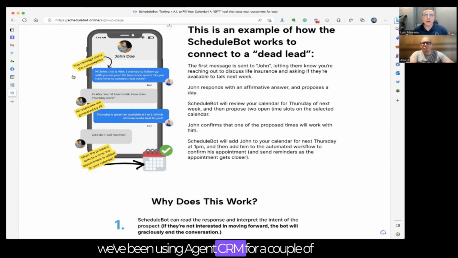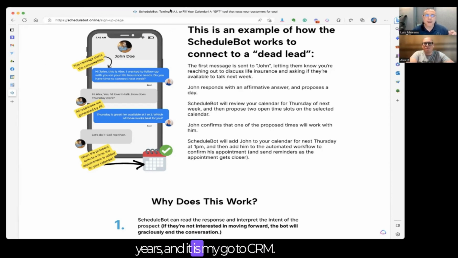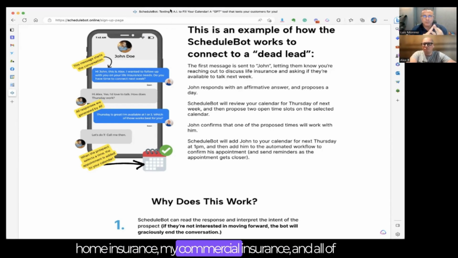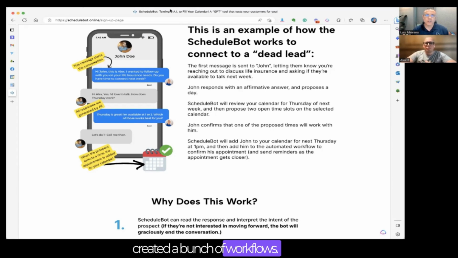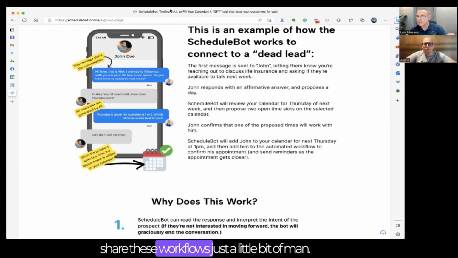We've been using Agent CRM for a couple of years, and it is my go-to CRM. I use it for my auto insurance, my home insurance, my commercial insurance, and all of my health business, which is ACA and Medicare. So throughout those years, I have created a bunch of workflows. Well, I just said, you know what? As a reward, as a thank you for using my affiliate link, I'm going to give you all of my workflows. So, Alex, if you don't mind, I'm going to share these workflows, just a little bit of information.